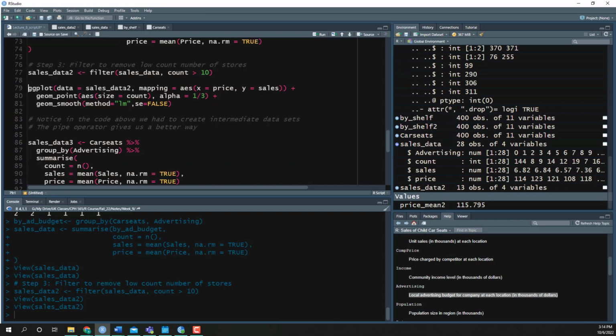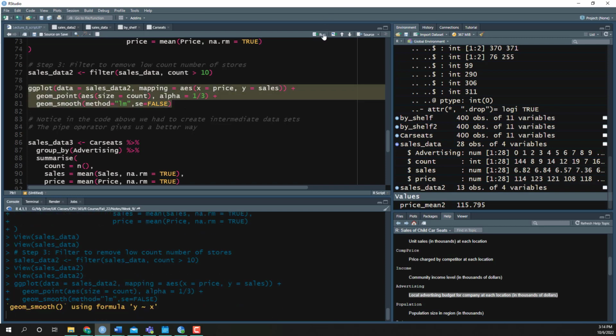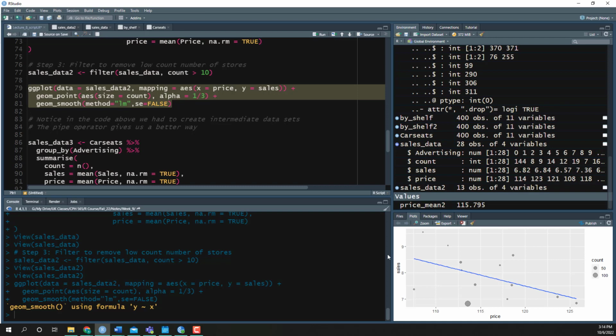And then finally, maybe what I want to do here is create a plot where I look at that sales data 2 data set, where I make a scatter plot of the average price and the average sales, and place a smooth line over it. And so here's what this looks like.